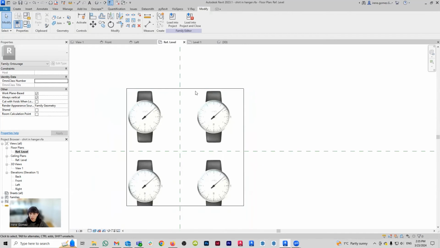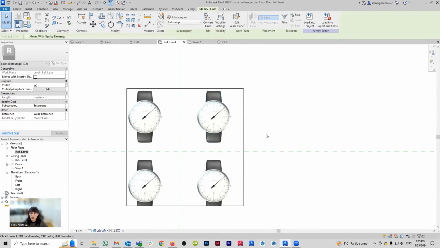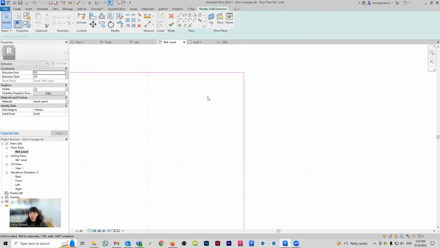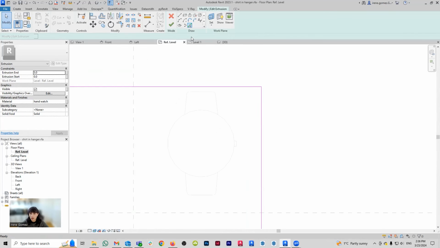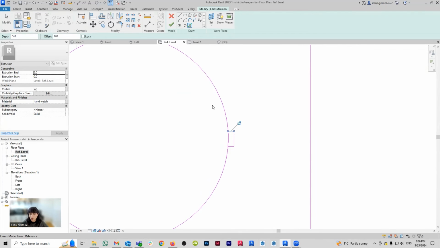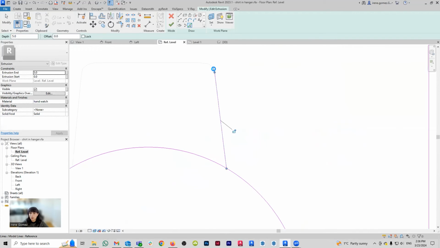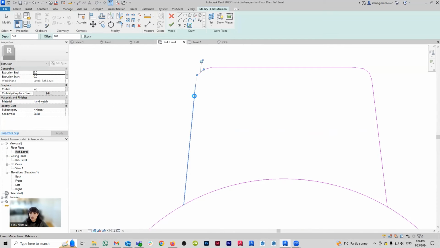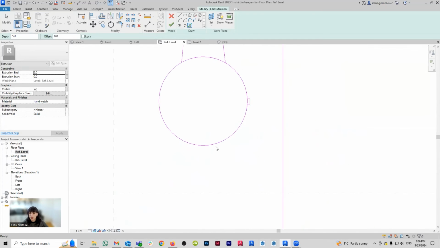All right, so I have my outline drawn, and what we're going to do now is exactly the same as we did before. We're going to double click into the family, and we're going to start picking the lines. Now, keep in mind, I made one big circle for the watch, so we are going to have to use split and trim to make sure that our family works correctly. Remember, the boundary has to be a single continuous uninterrupted line, okay?